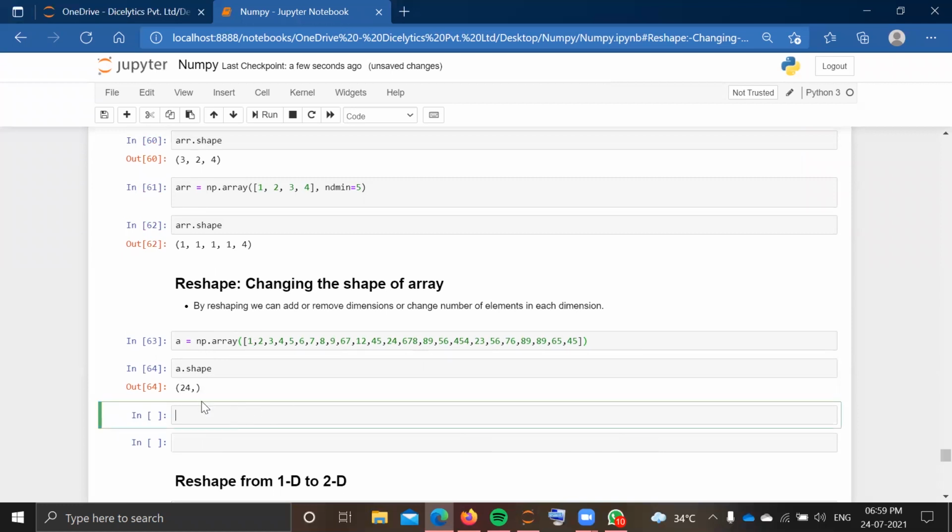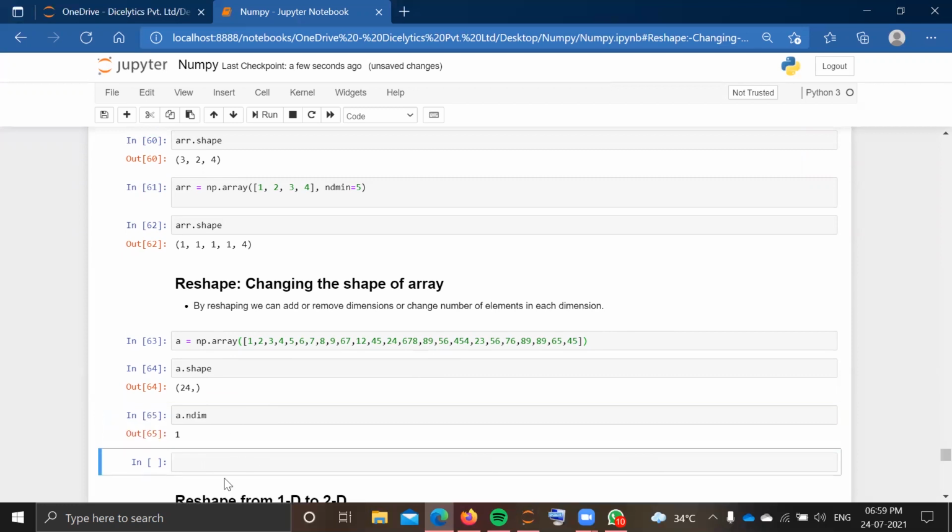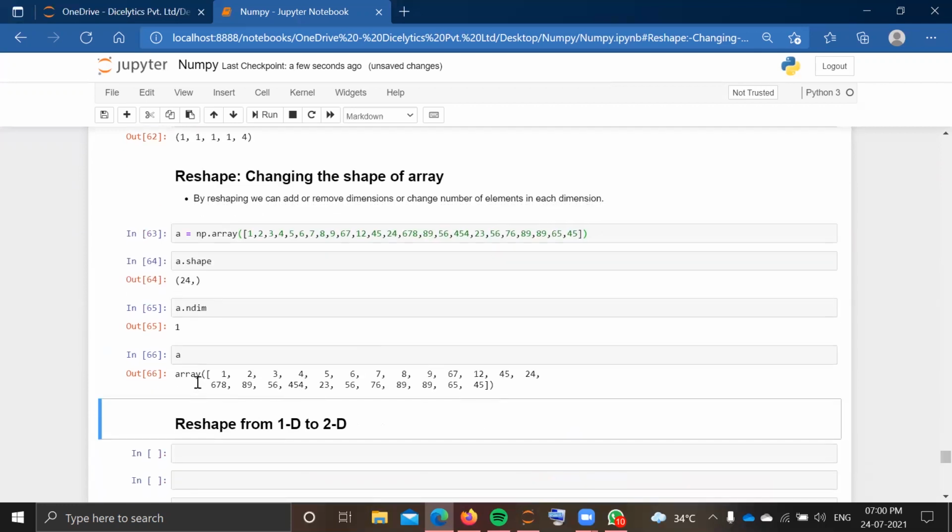So, and also if I want to know the dimension of this array, A dot ndim, you are going to find that it is a one dimensional array. So now I have an array, and if I call this here, you can see one square bracket is present, so it is a one dimensional array with a shape of 24.